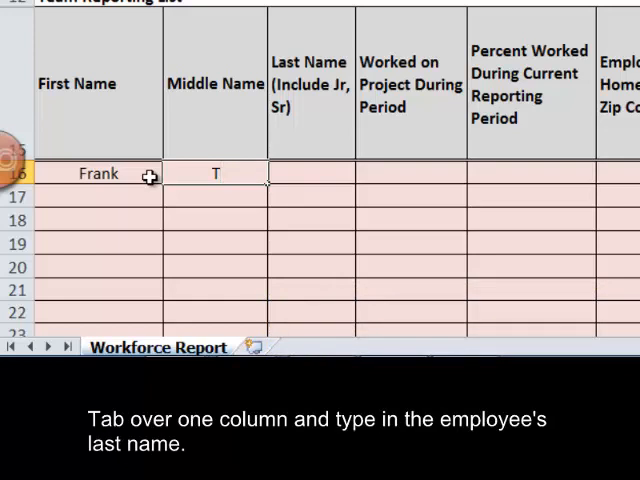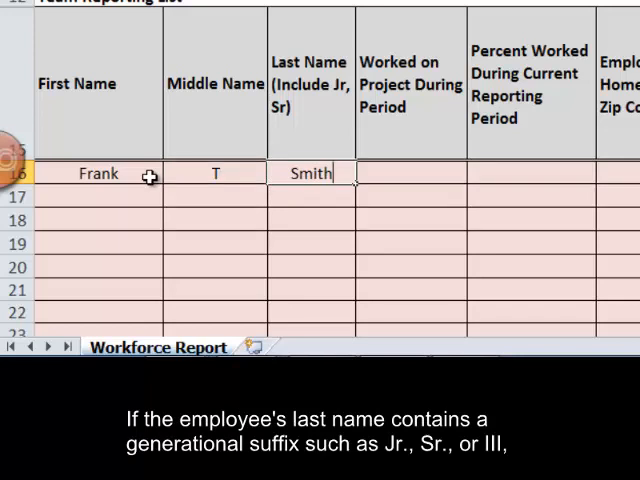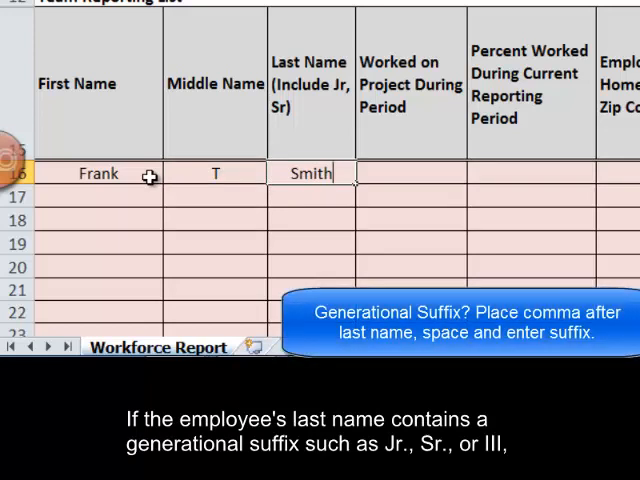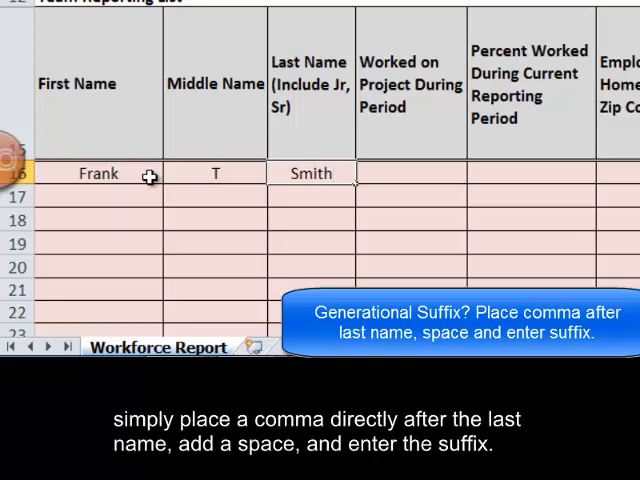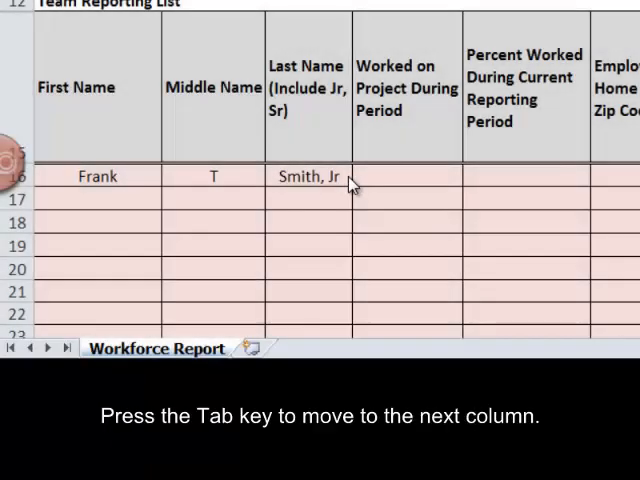Tab over one column and type in the employee's last name. If the employee's last name contains a generational suffix, such as junior, senior, or the third, simply place a comma directly after the last name, add a space, and enter the suffix. Press the Tab key to move to the next column.